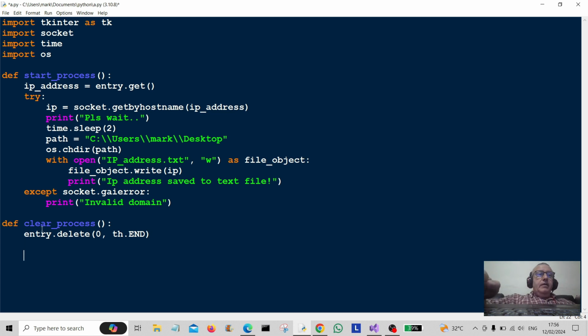Now we're going to create the next function to quit the program. So I'm going to call it quit program. So these are the commands, and that's going to be root dot, I think it's destroy. Okay.